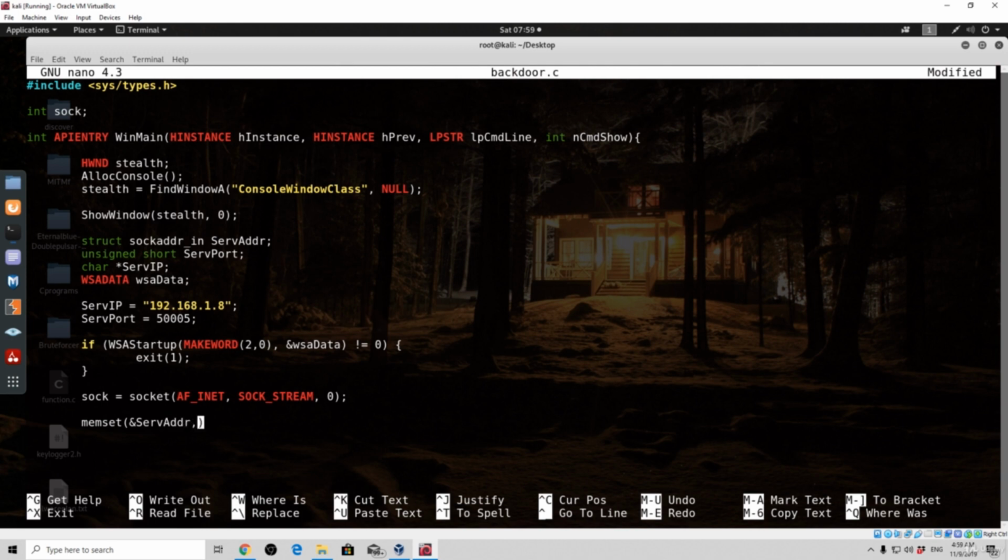Then the next parameter is going to be 0, so we want to clean it up with zeros. And the third parameter is going to be the size of the variable, and we can get that with the help of a function called sizeof. In between the brackets we specify the variable name. Then a semicolon at the end, and we can use this function to zero all the content of this variable right here.